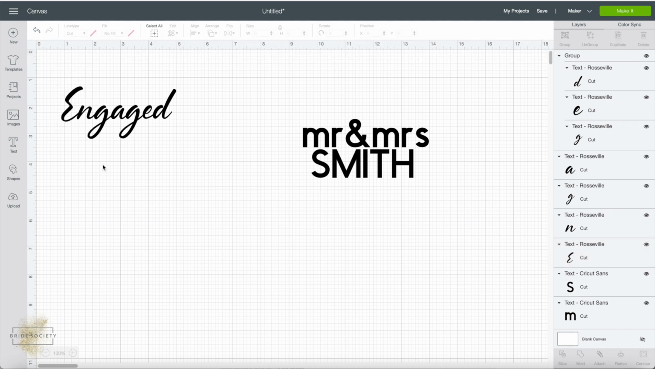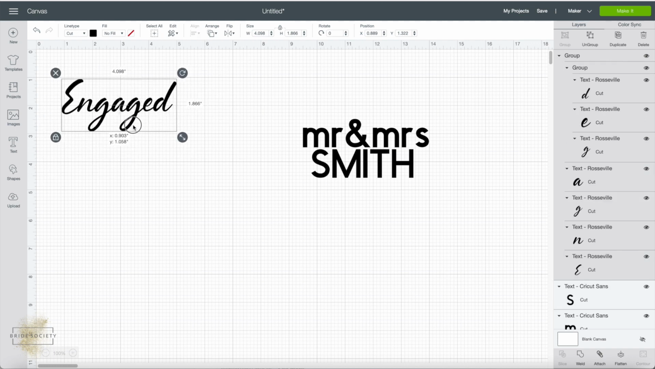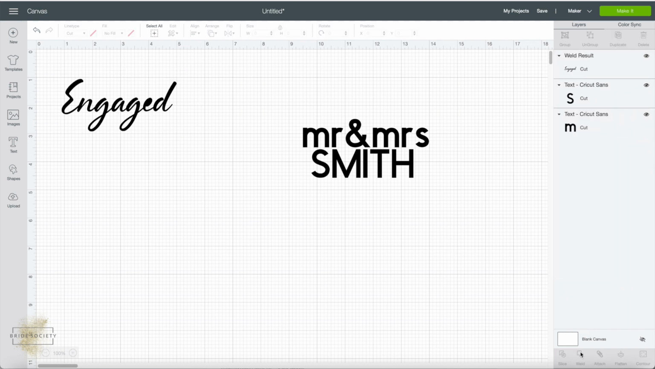The next thing you want to do is make sure the whole word is now grouped together. So again, just drag and hit group. Okay, so now you've got one word again. All right, to make sure it cuts as one continuous word and doesn't try to still cut these joints that are still there even though we can't see them to the naked eye, you need to come down to this bottom right hand corner and hit weld.